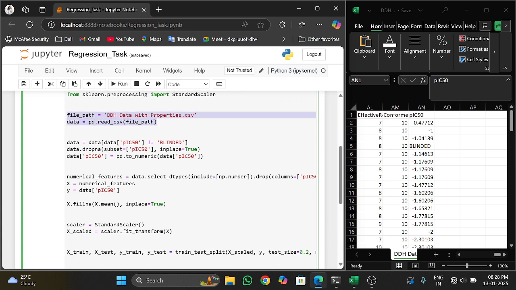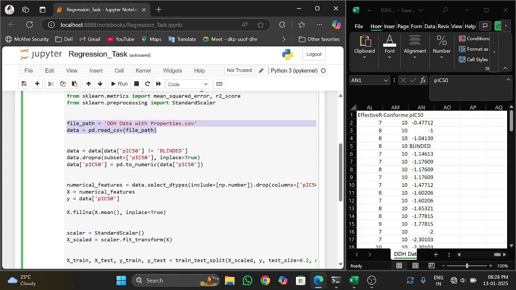This section of code defines the data imported into the workspace. We can also use it through a variable, or we can directly declare it in the parentheses, like pd.read_csv of path.